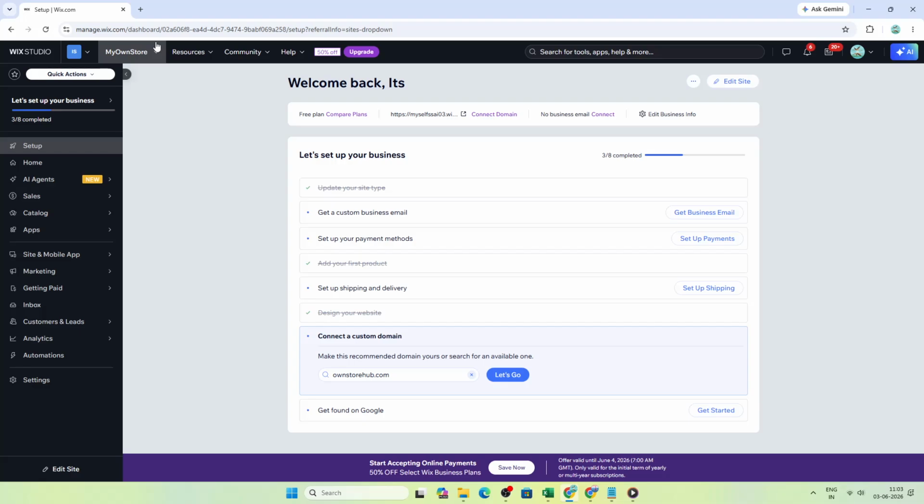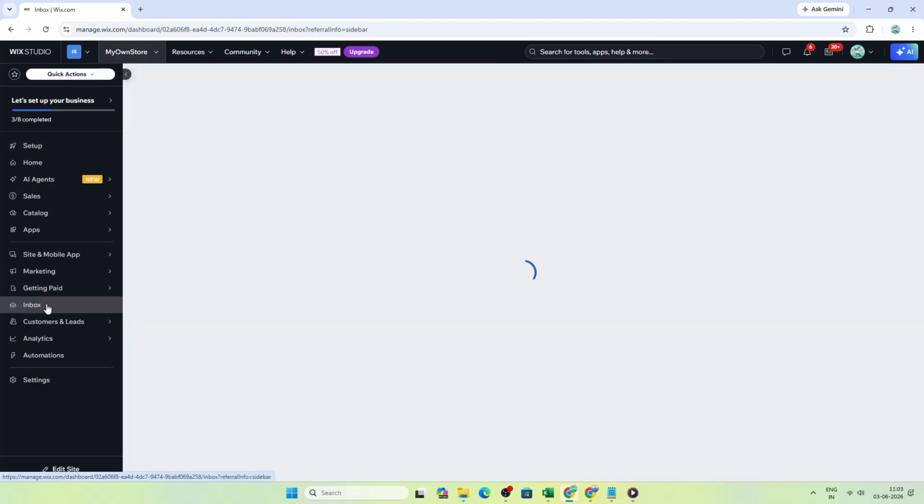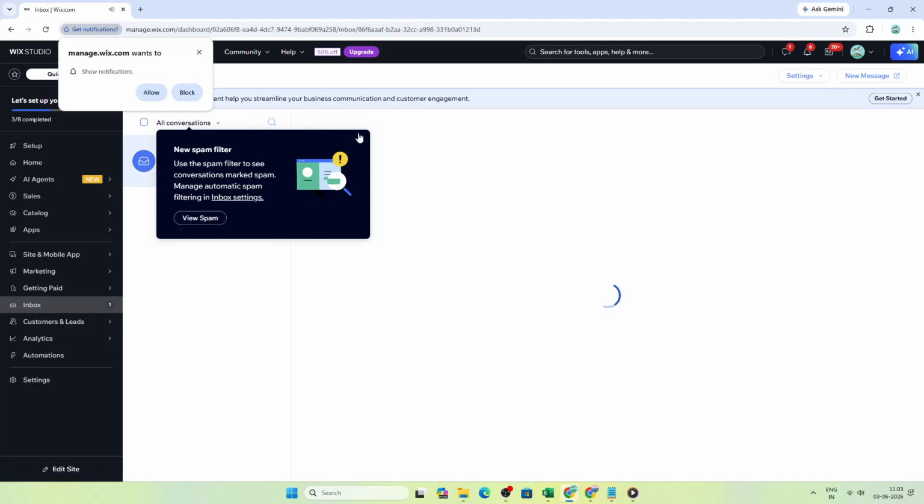After opening the site dashboard, look over to the left-hand menu. In that menu, click on Inbox. This is the main area where Wix stores communication related to your website.